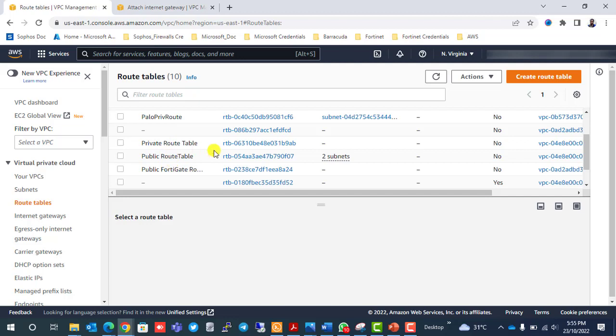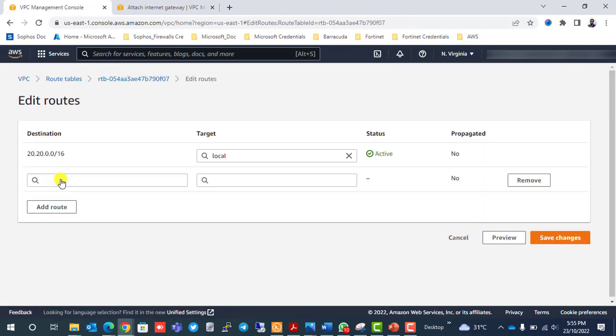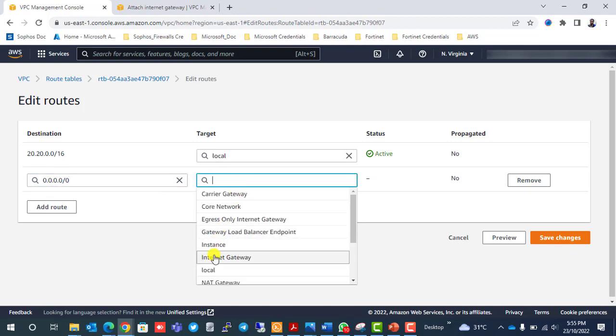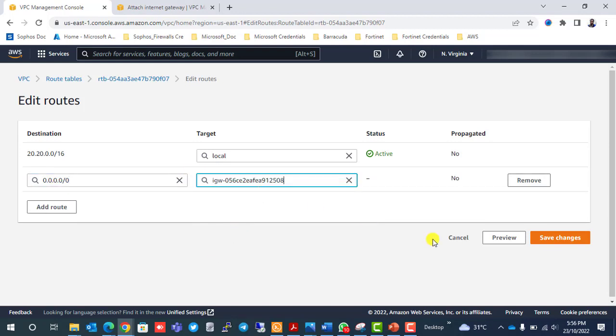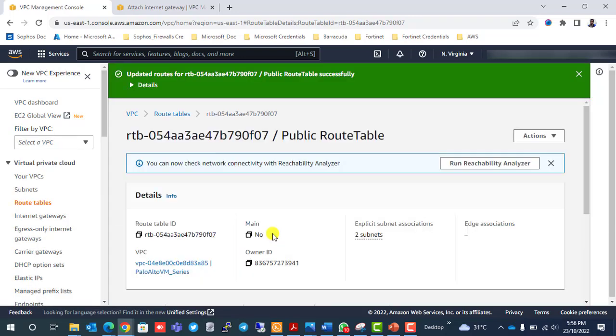Okay, so I go back to the public route table. Okay, then I try to see, now that I've attached it, it doesn't give me an error. Okay, good. So we save changes. Now we can route to the internet.